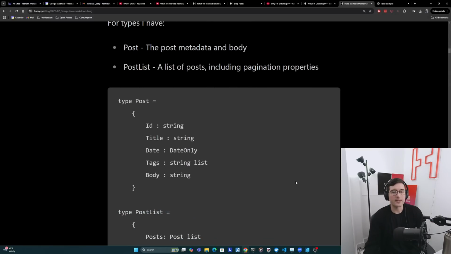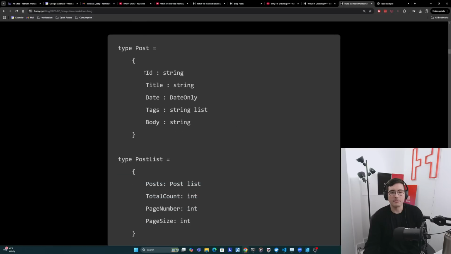So I really only have two types. We've got a post and we've got a post list. The post, again, it's really just pulling out the front matter and the tags.